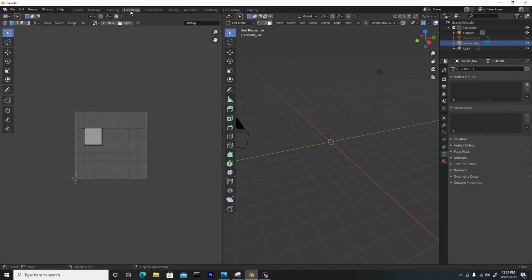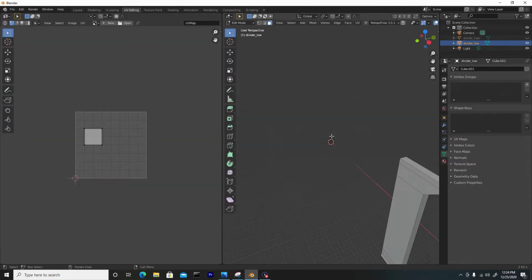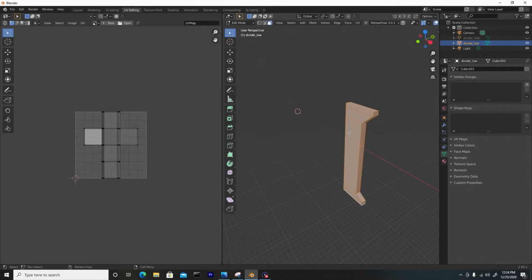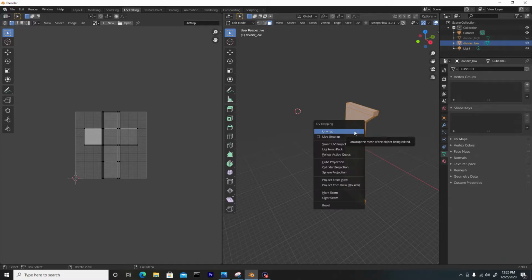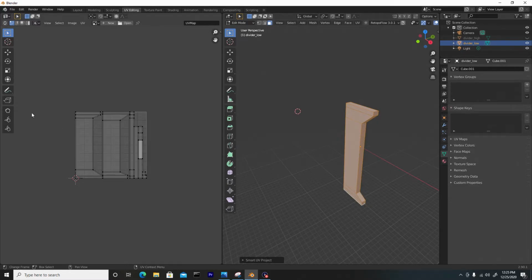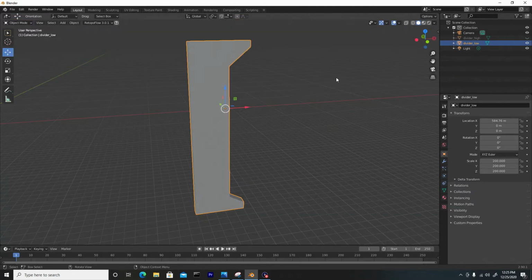Go to UV editing, middle mouse scroll out. I'll select A, then I'll hit U on top of this. And then go to Smart UV Project, hit OK, and this is perfect. So now we can go back to layout and we can export this low poly.